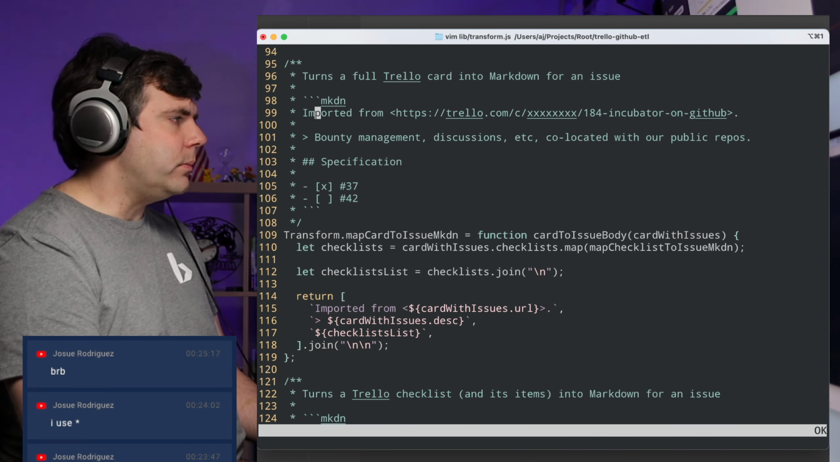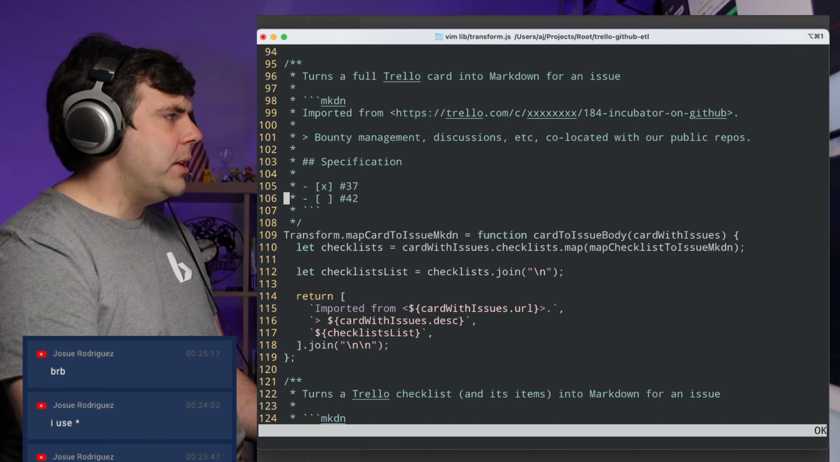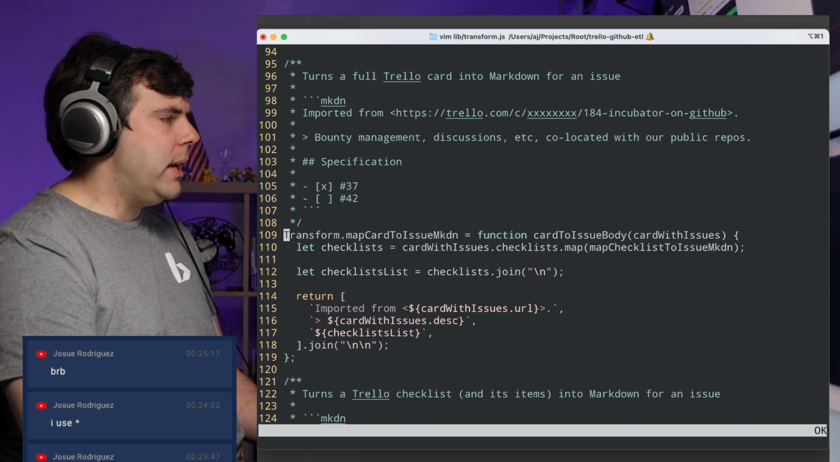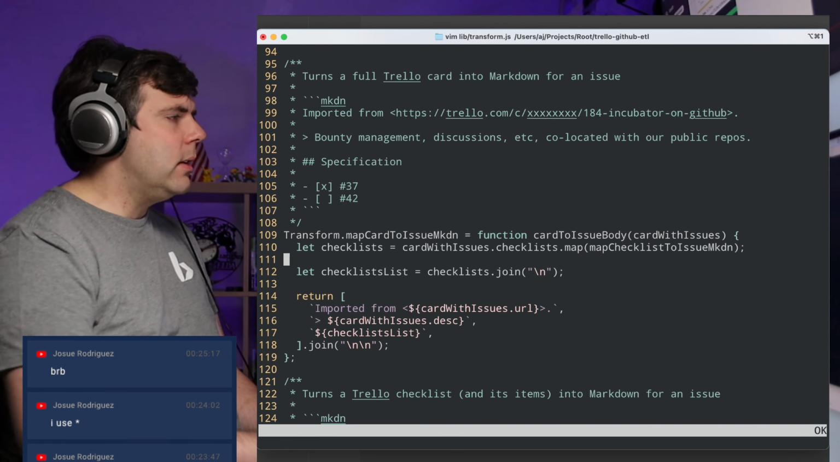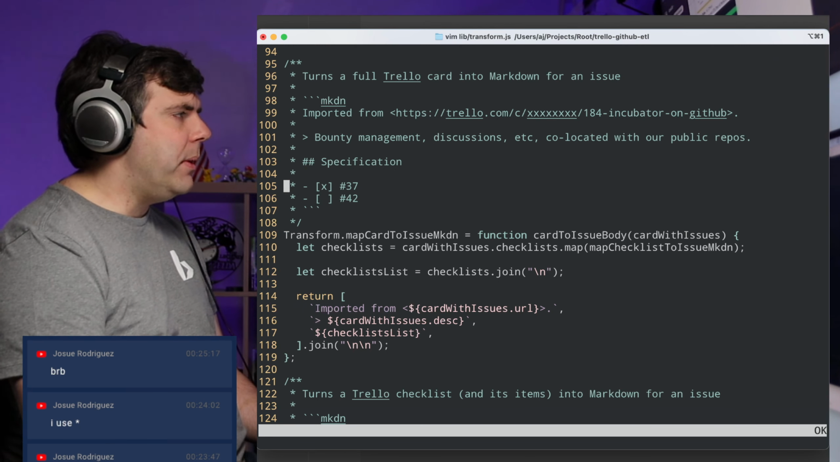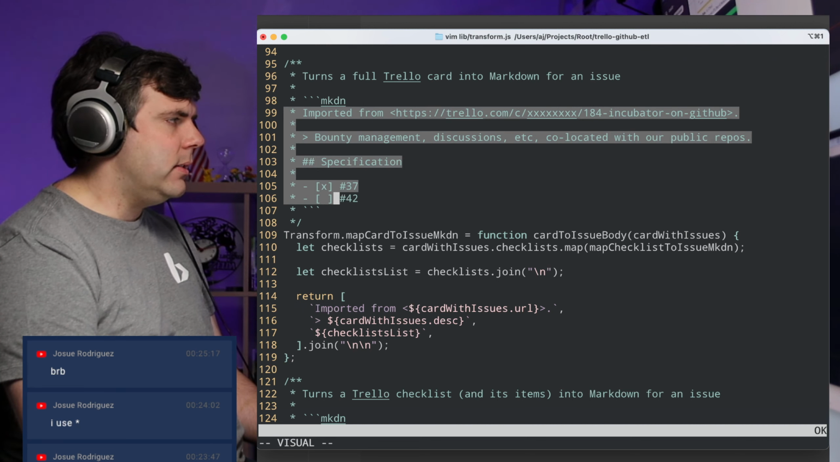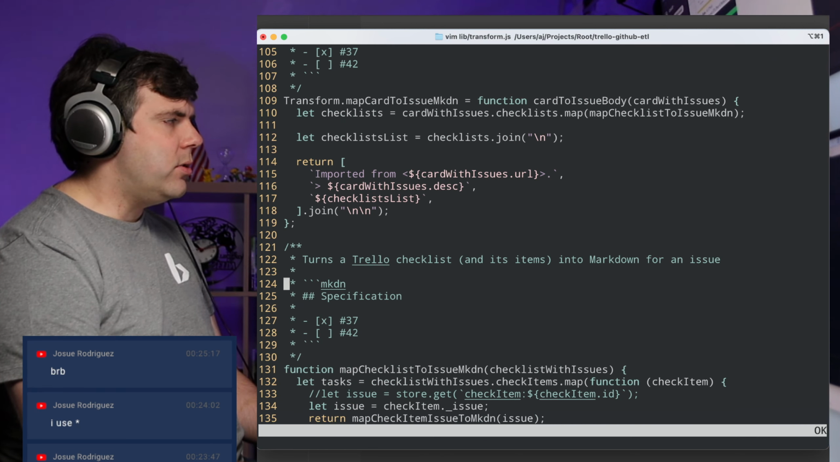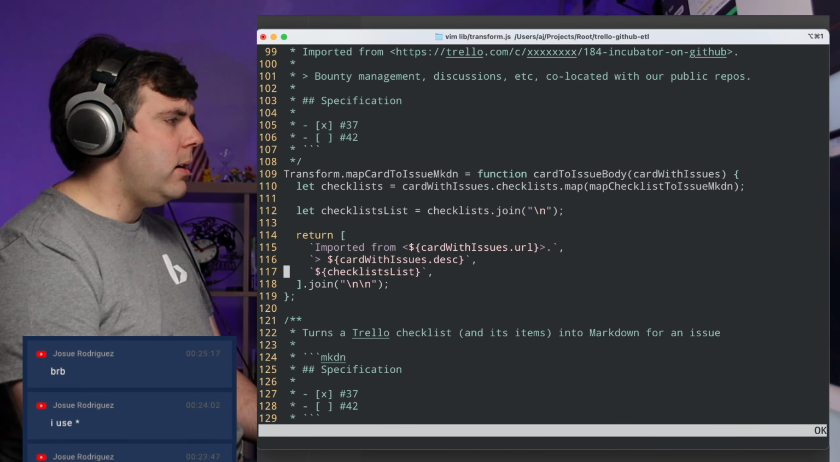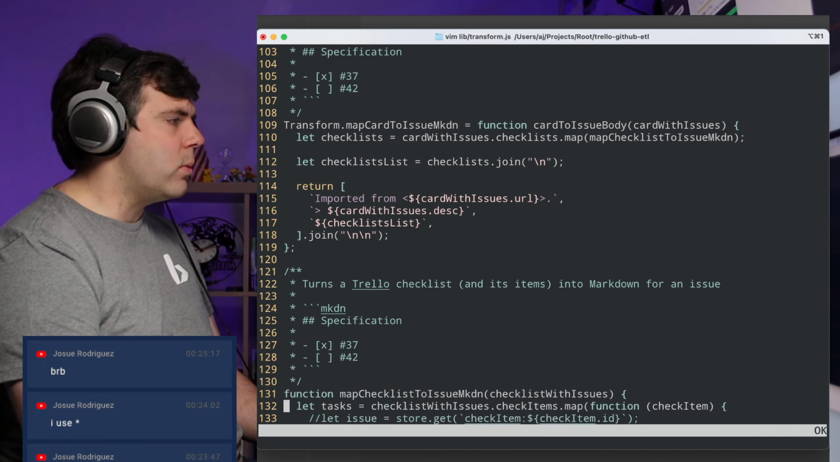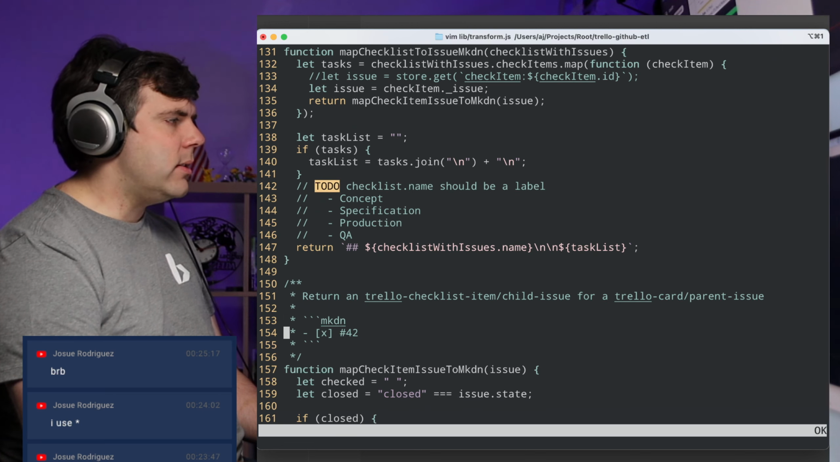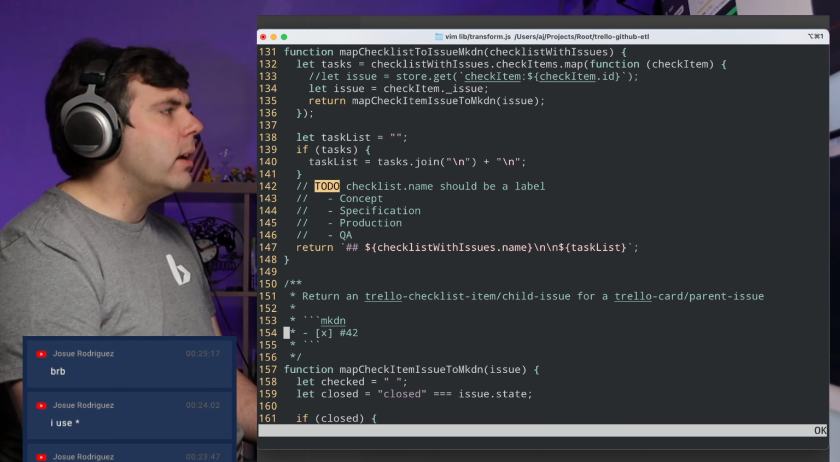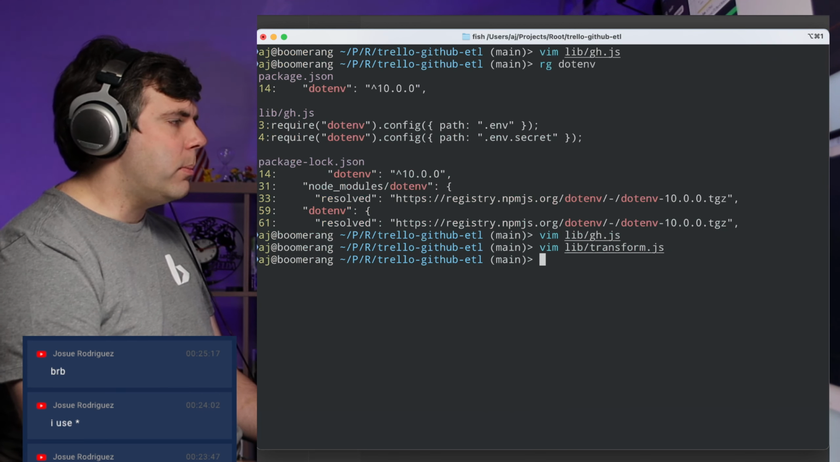And then here, this function is producing Markdown that looks like this. That's the ultimate goal. So it has a couple of children functions, but they all roll up into producing this as the output. So if we go down, this handles just the checklist part. So this is the whole card part. This is just the checklist part that gets rolled up into that. And then this is just the item, the checklist item part that gets rolled up into what you saw previously.